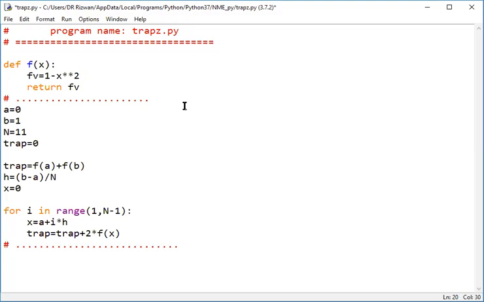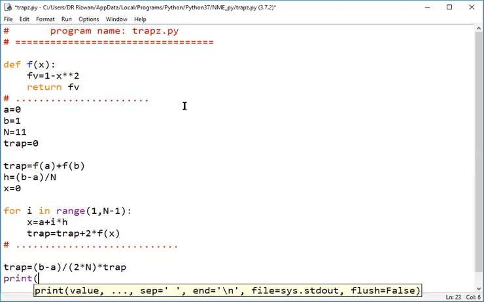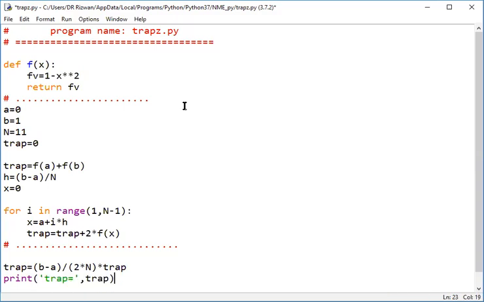So finally, the last value for trapezoidal will be b minus a divided by 2 asterisk n and times the summation. And finally, I can say print the answer of the trapezoidal rule for that integral would be this one.